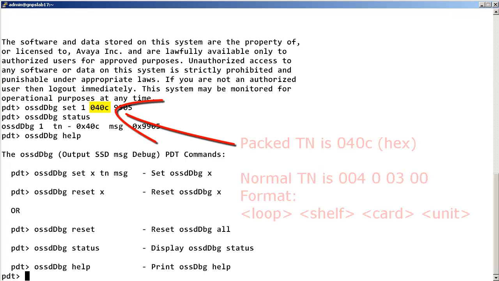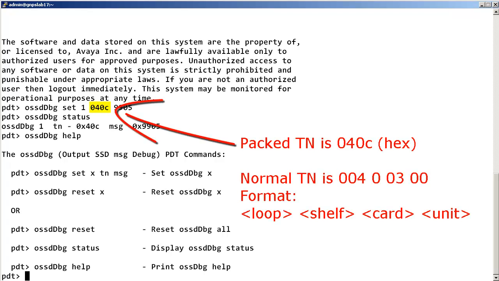Please note that the TN is a hexadecimal representation of its loop, shelf, card, and unit format. This is usually called the packed TN. In our example, our TN is 004, 0, 03, 00, where the loop is 4, the shelf is 0, the card is 3, and the unit is 0.